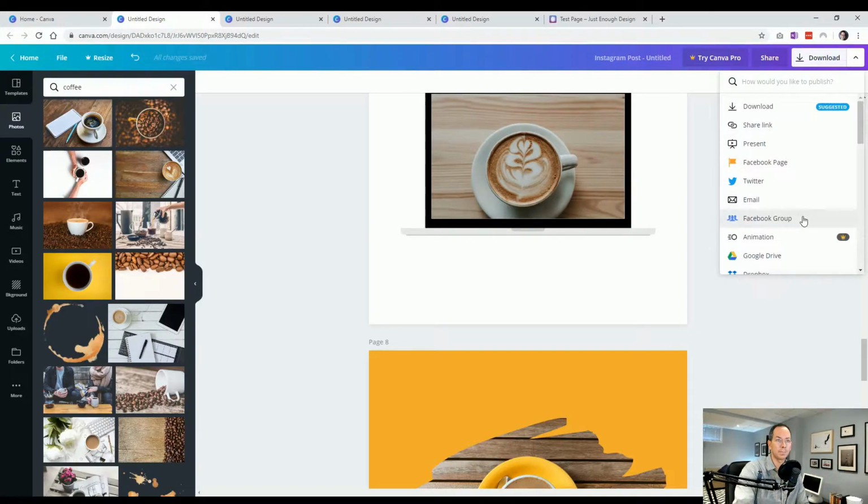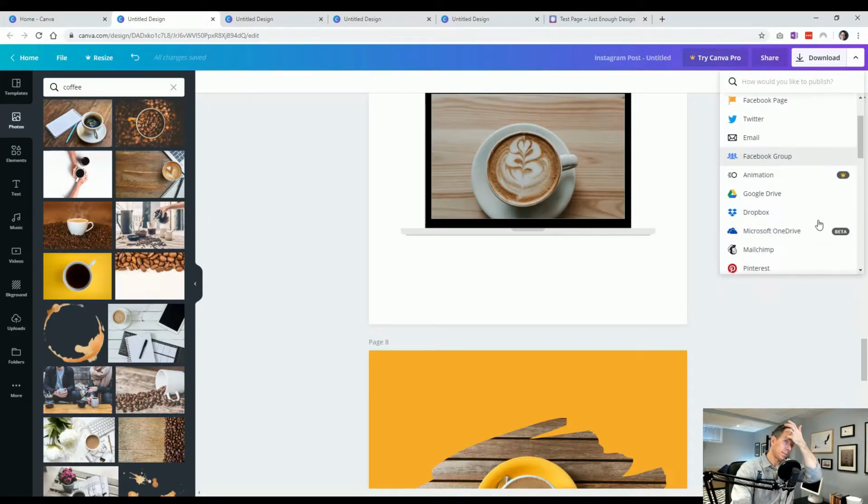So that was in the email. So from there you can see the various other groups. This is just where it sends to. So much like Facebook, you have a Facebook group. Animation, that's just a pro feature. Save it to Google Drive, Dropbox, or OneDrive.